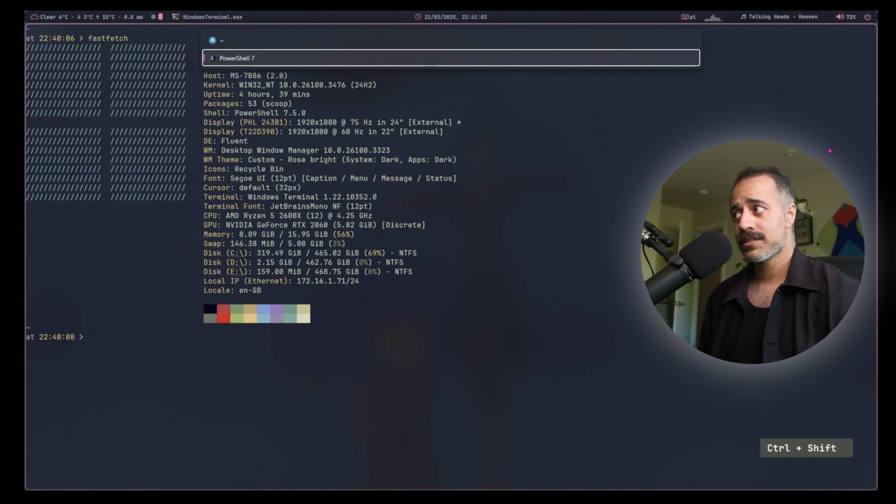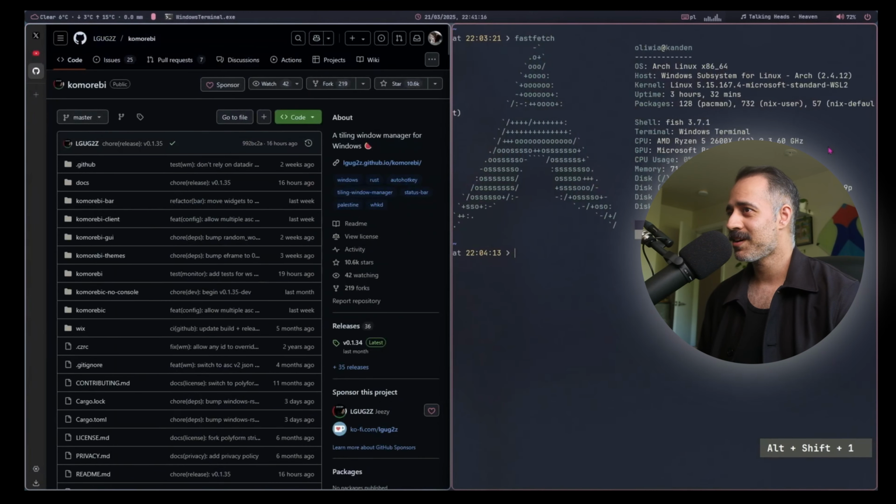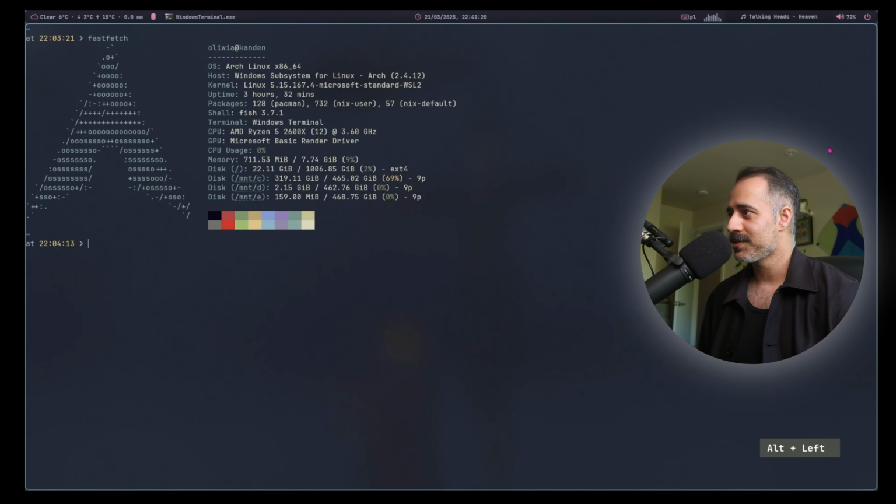Colors are matched. Colors are matched. I'm already happy. It's looking good. We're running Arch on WSL, and that looks like Zen browser. Looks nice.